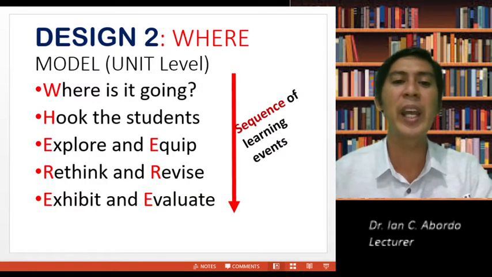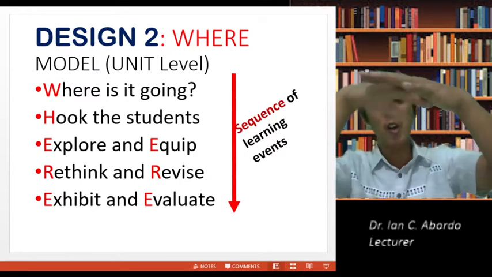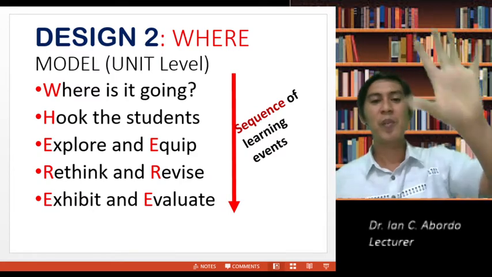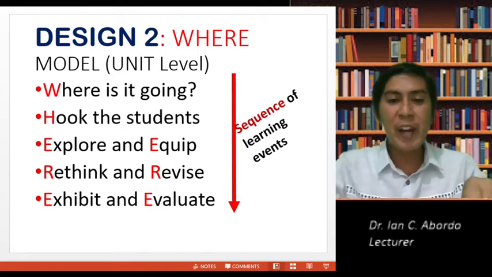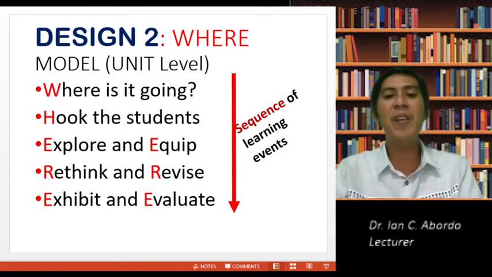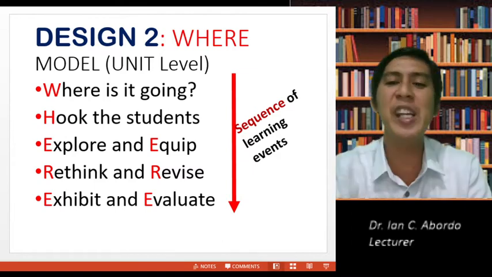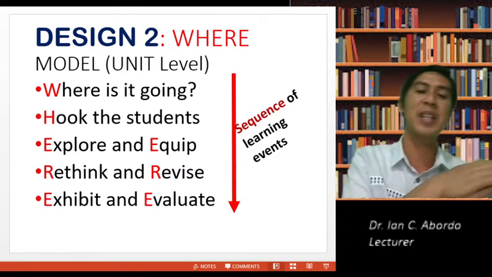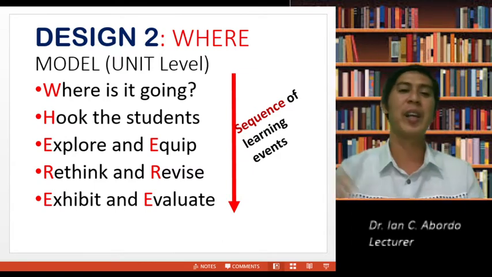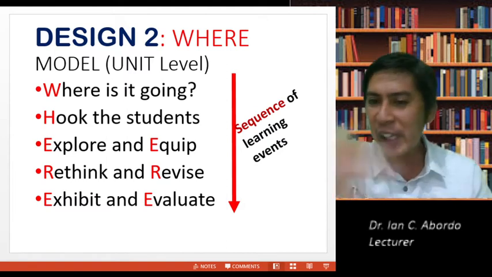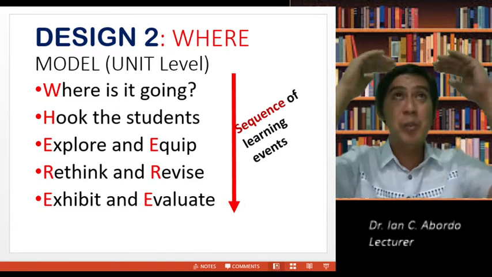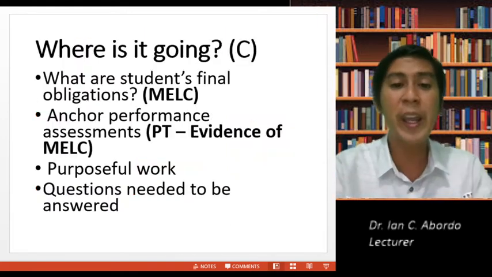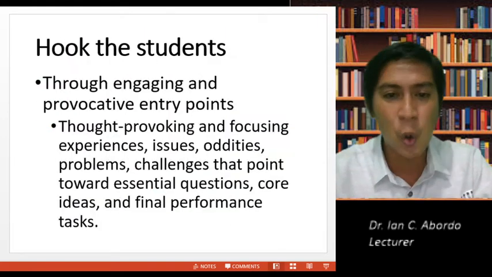How many sections does the module have? Where, hook, explore and equip, rethink and revise, exhibit and evaluate. In fact, you can change the names, the labels. But the idea is still following the sequence: stating first the where, where is it going, and then next, hook the students.